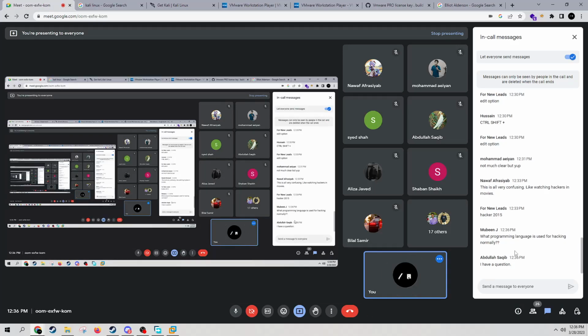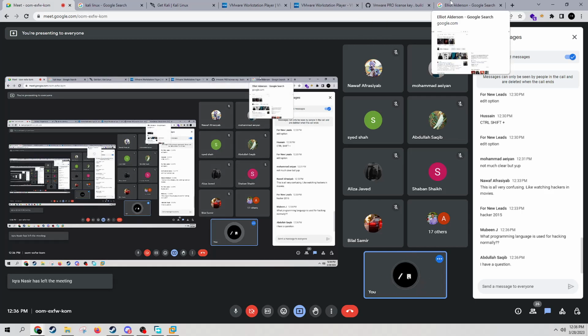Yep. What programming language is used for hacking normally? Usually, programs that hackers build, they use Python for that. You can use any other programming language you want, but Python is easier, so that's why hackers prefer using Python. Although you have to learn most of the languages.